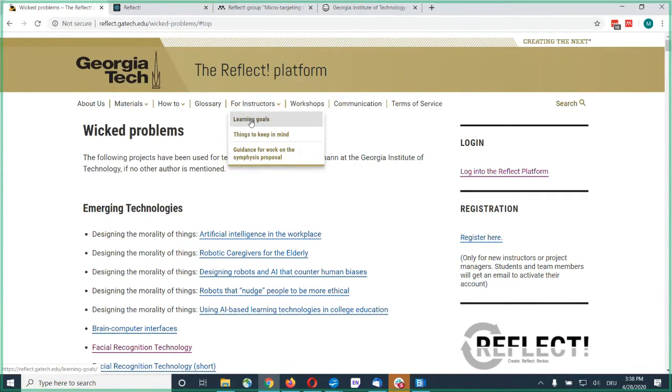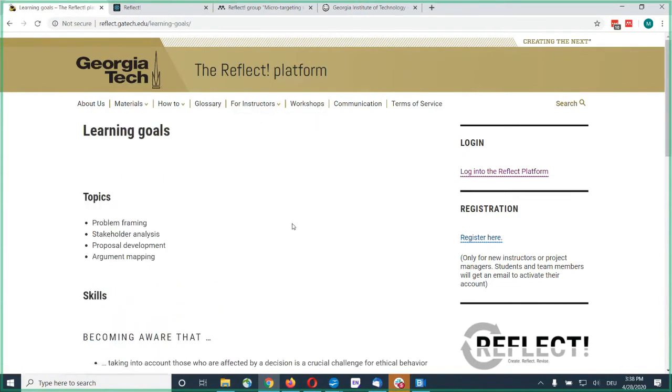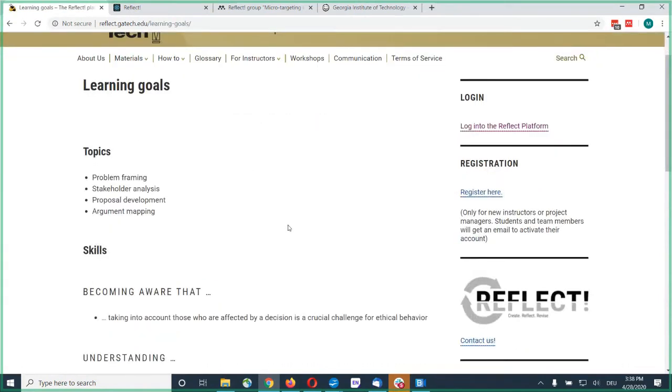Sorry, about learning goals. So the main thing is these are the topics. So with regard to wicked problems, they are supposed to learn about problem framing, stakeholder analysis, proposal development, and argument mapping. I have to say, and you saw that already in the work plans, what kind of learning goals you will be able to achieve depends on your selection in the work plan. So that's the most comprehensive list.